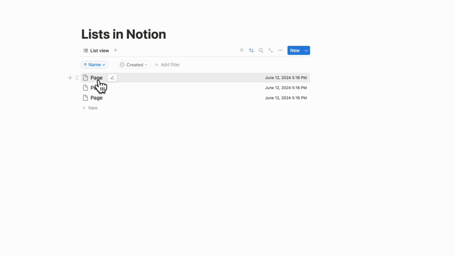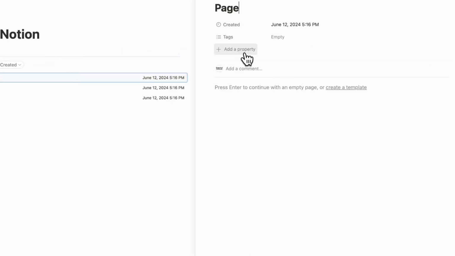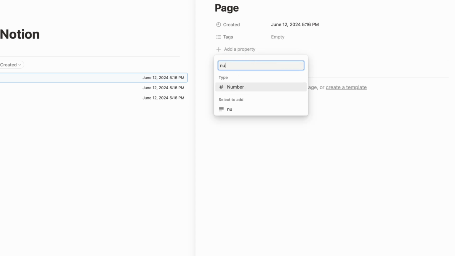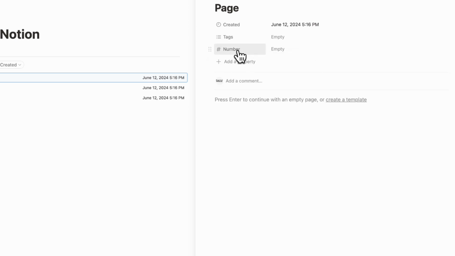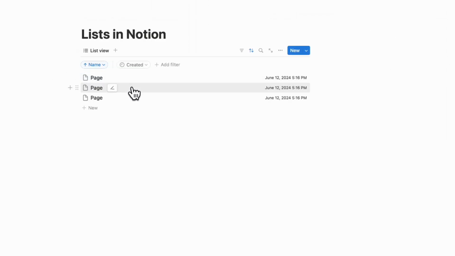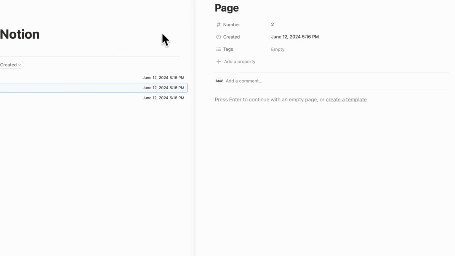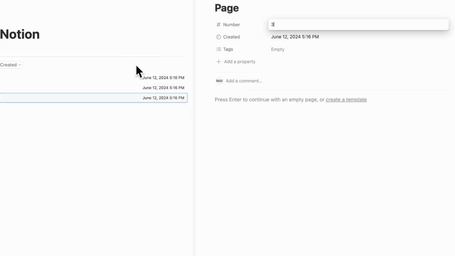So how we recommend you to do it is to open up a page, click plus add a property, and then we can go ahead and add a number property like this. And we can put the number. So if it's 1, we can put 1. And let's go ahead and fill these in. So 2 and then 3.